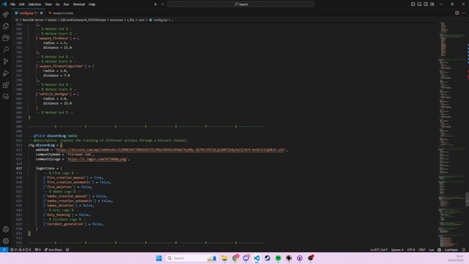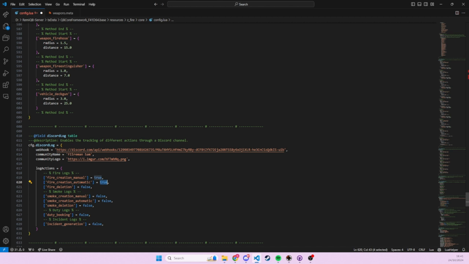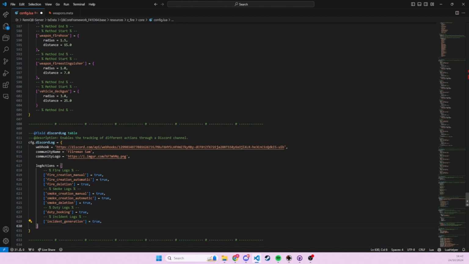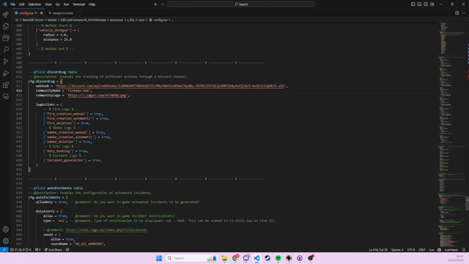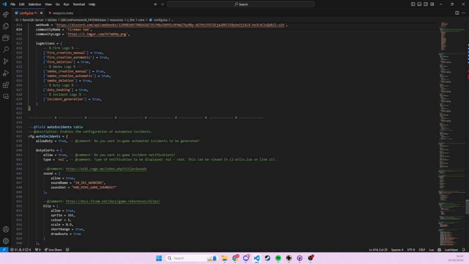And this is what the log would log. But I want it to log the automatic fires. I want it to log everything, basically. There we go. This is for automatically creating incidents. So the alerts, they could either be notifications, or I'm going to leave it as default, which is an NUI menu that appears.